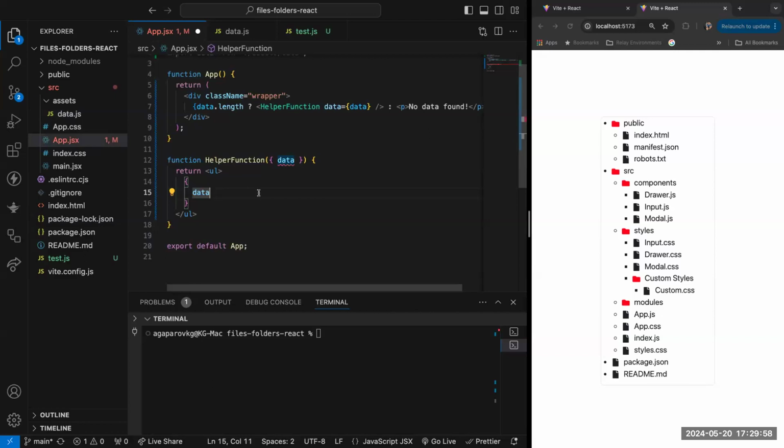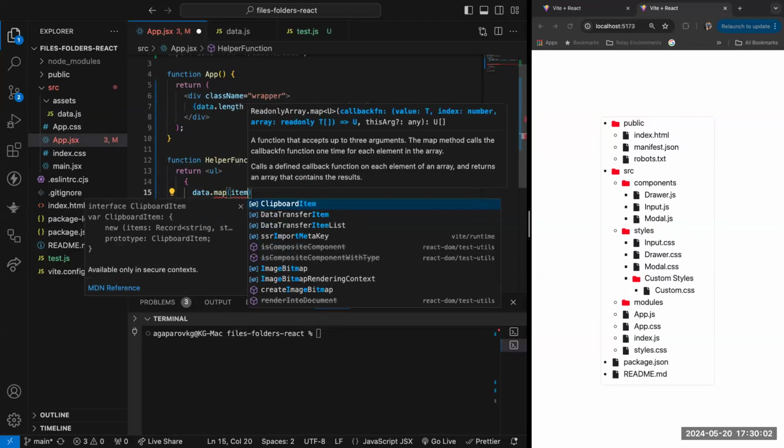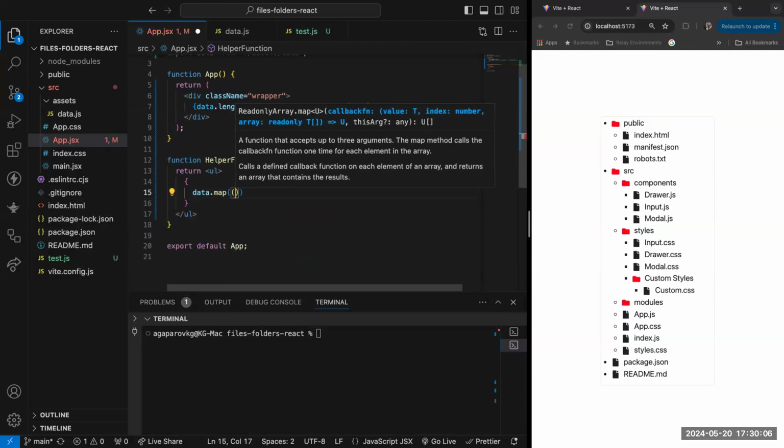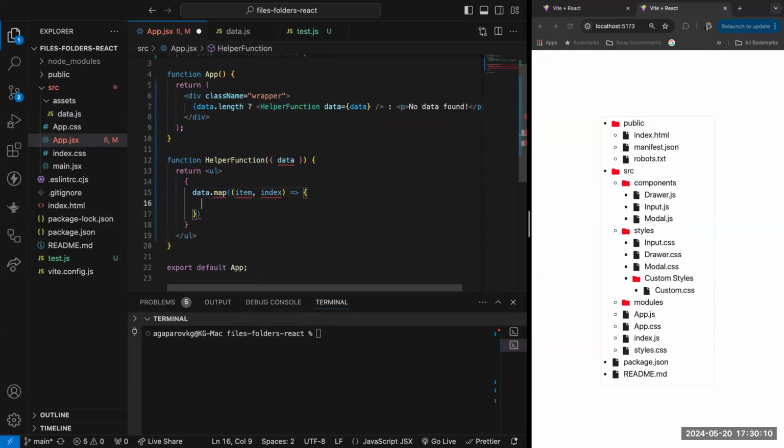So the perfect thing is to map through the data first. What we can do here is item, but I need to create item and index. I will be using index too. Item and index. I'll just put index as a key to my LIs.